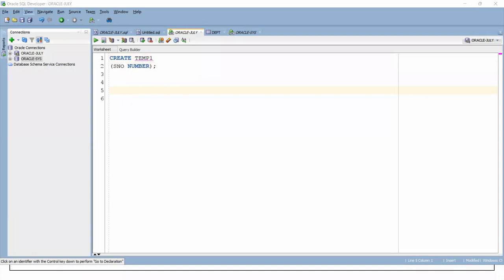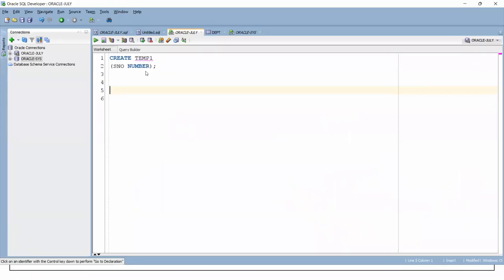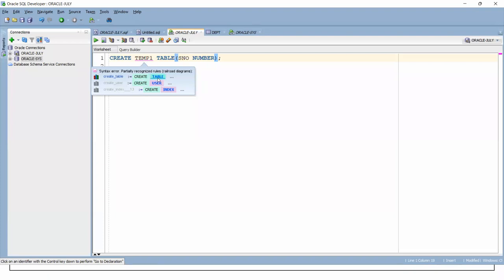If you are using MS SQL, there is a Microsoft tool, like SQL Server Management Studio. For PostgreSQL, there is one separate tool. So when you are writing code, if the syntax is wrong, it will automatically show. It tells you the syntax, create table name, like that.